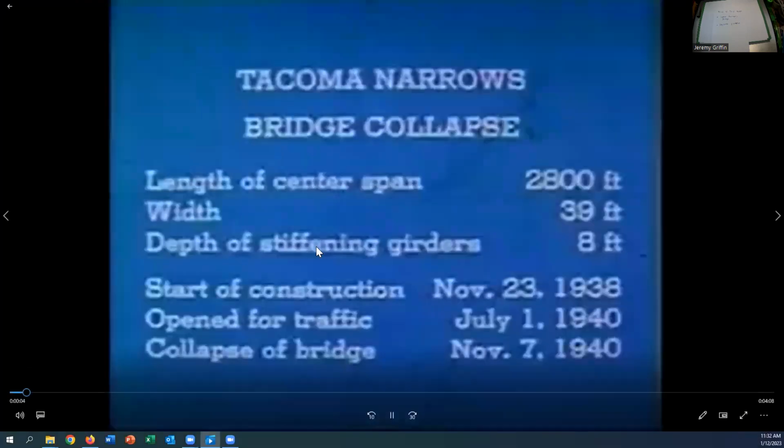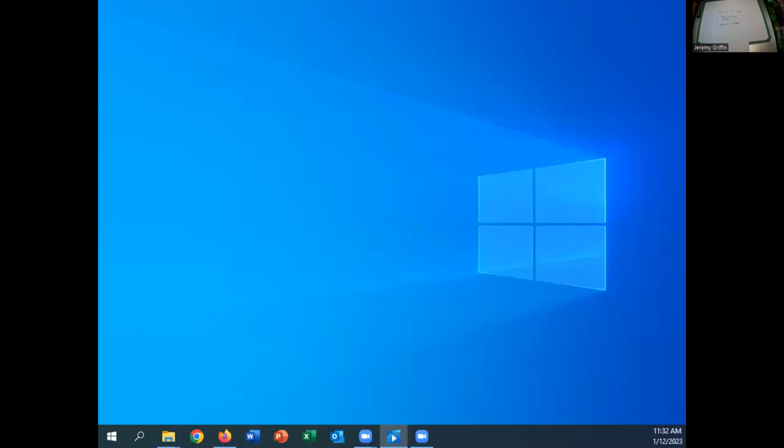What's going on here? Is my screen frozen? The screen's frozen. I'm sorry, guys. Let me pause this recording. All right, recording is resumed.